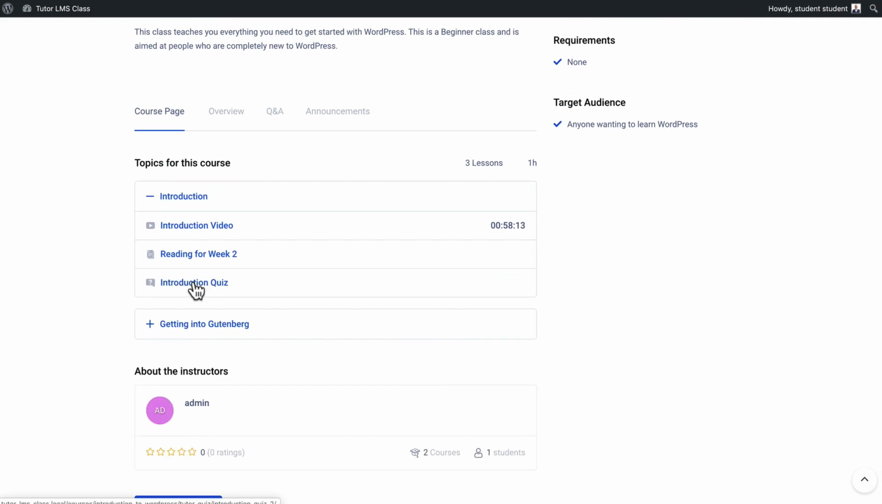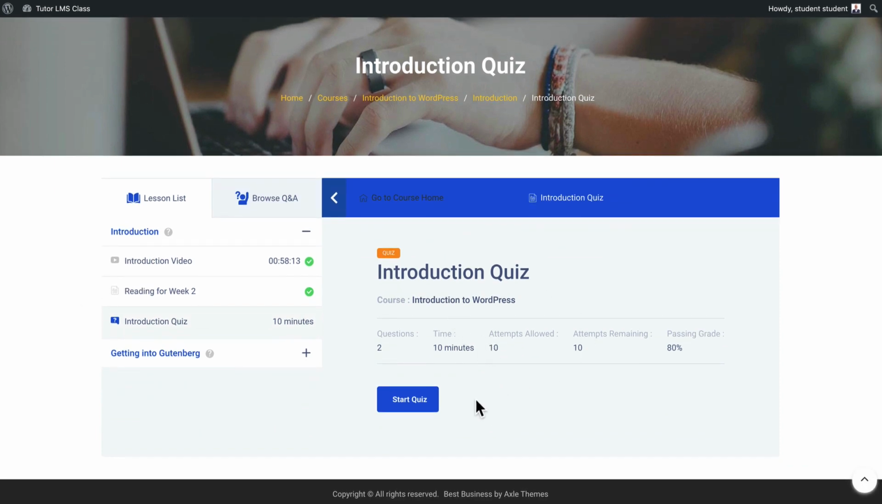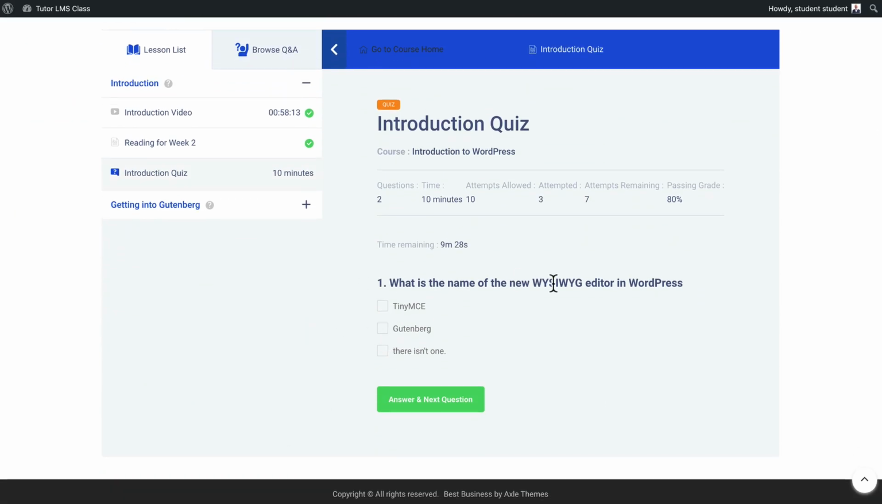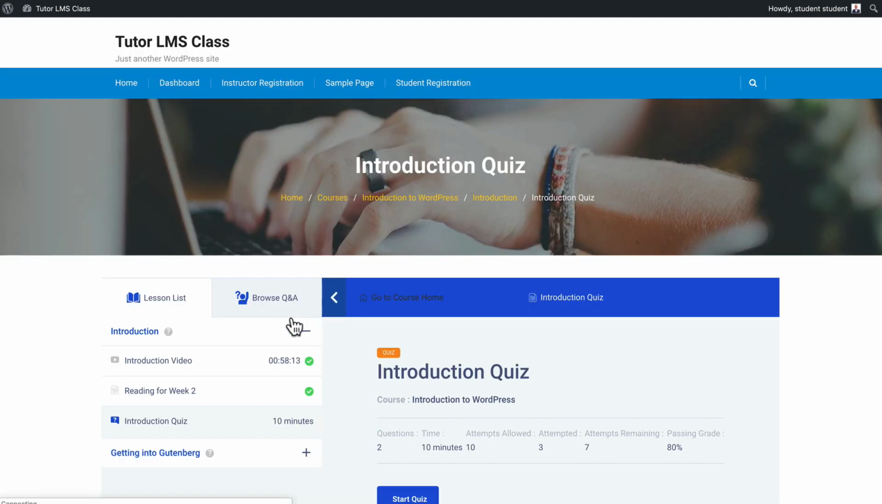Here's our introduction quiz. And now I've got a button to start the quiz. You'll notice that I have 10 minutes to complete it, 10 attempts allowed, 10 attempts remaining with a passing grade I need of 80%. So let's start the quiz. What's the name of the WYSIWYG editor in WordPress? Well, it's Gutenberg. And what's depicted in this image? Well, it's, of course, books. Let's see how we did.